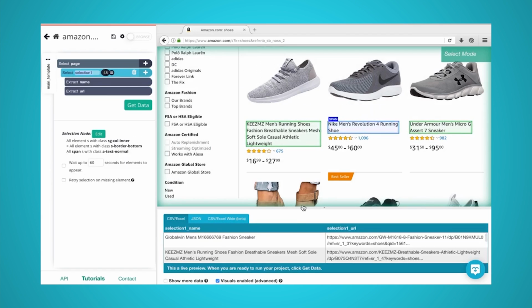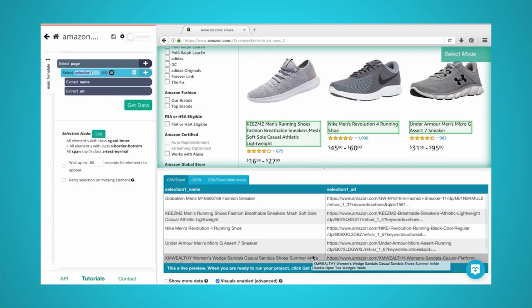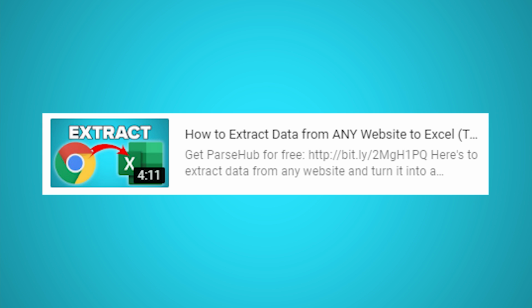Today, we will review how to scrape multiple pages of data. But if you want to learn the basics of Parsub, check out our video on how to scrape data from any website into an Excel spreadsheet. Just click on the card that's on the screen right now. Now, let's get into it.